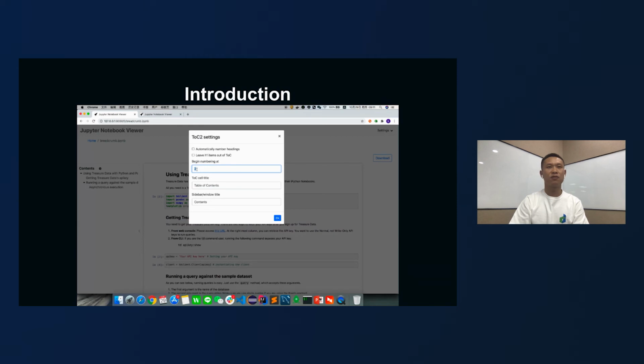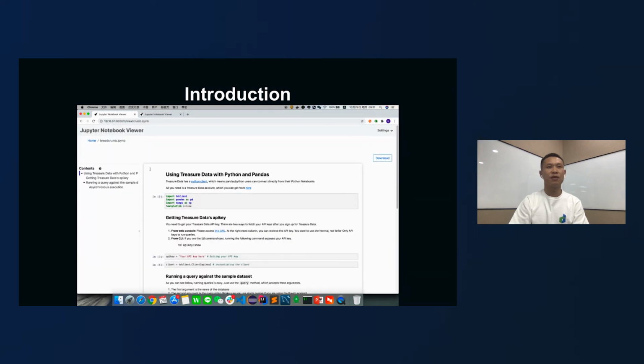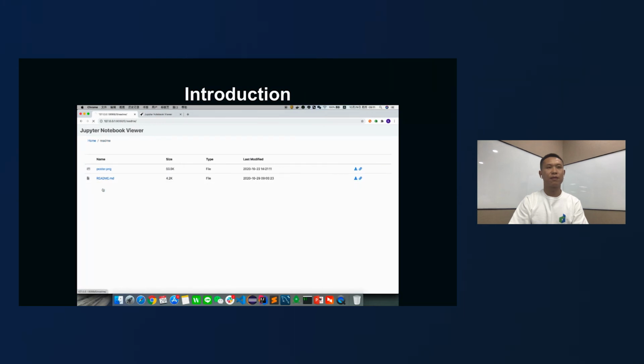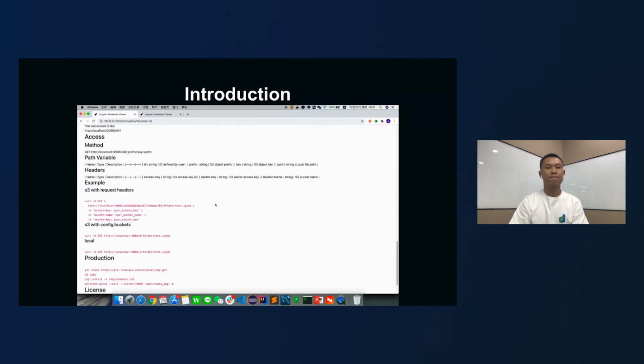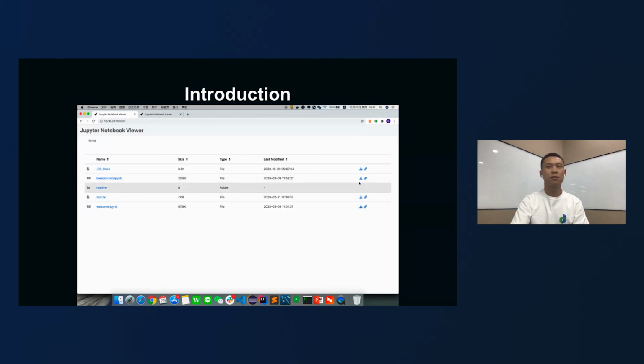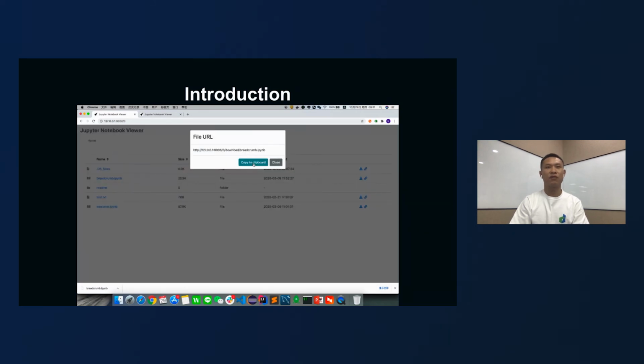In addition to rendering the ipynb, it can also render images and markdown. Click the download button to download the source file. And click this button to copy the file URL to the clipboard.